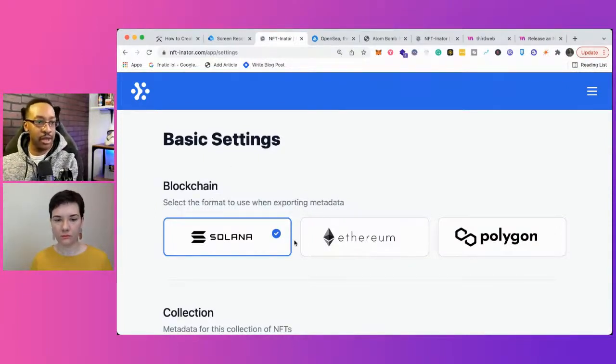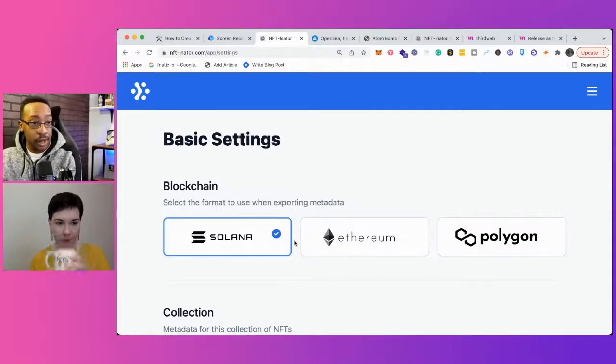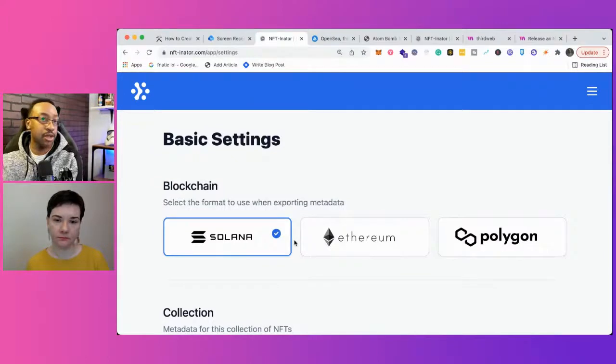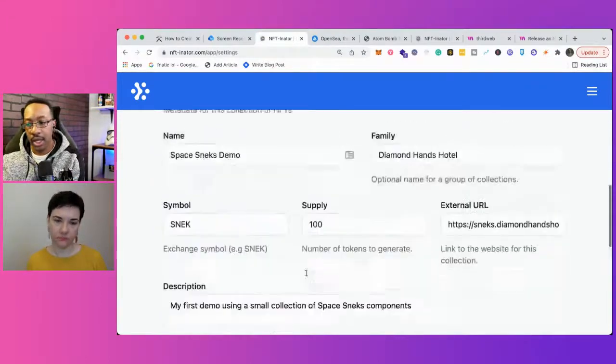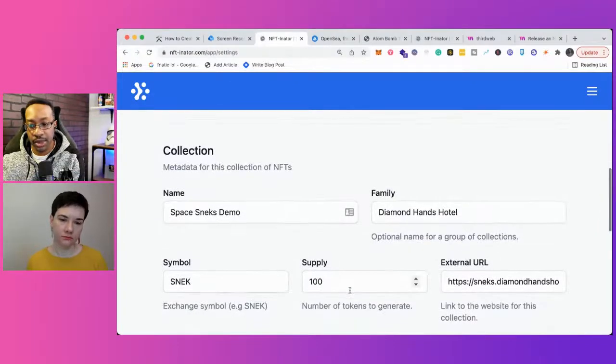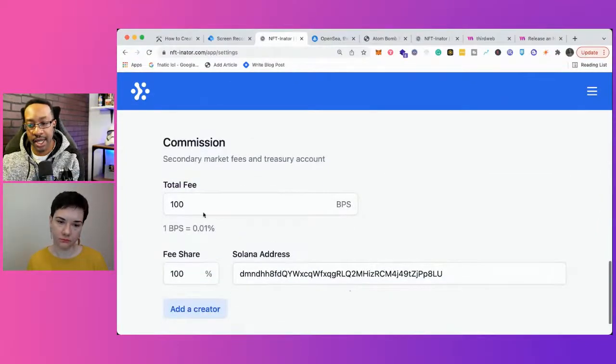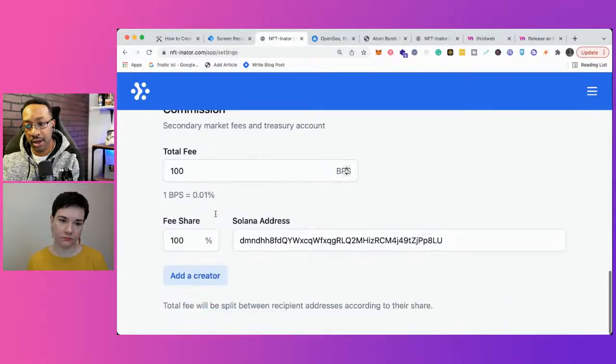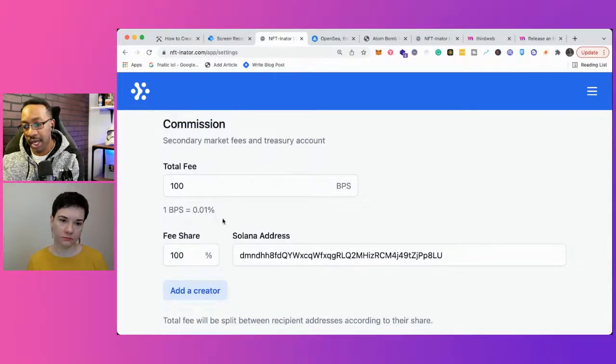Now, if you're also thinking about, I'm trying to get paid, what's going on? What do people commonly buy on? A lot of times it's still Ethereum, right? If you're looking at OpenSea, it's usually Ethereum, but Polygon has become a very good alternative as well. And there are some high profile NFT collections on Solana as well. You can look at the symbol, the supply, and then again, your fee share, total fee, all of those things. And again, you'll be able to see your address and be able to go from there.